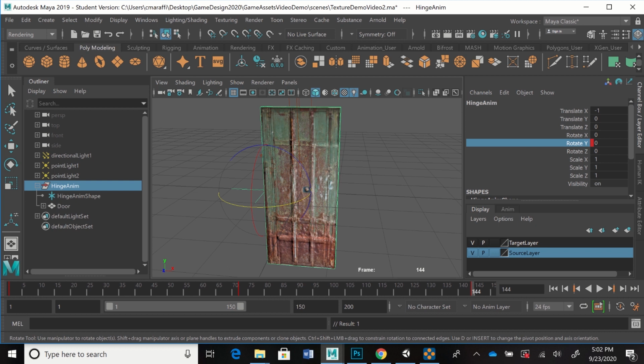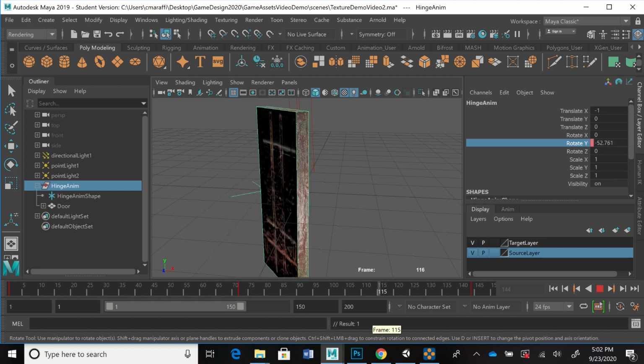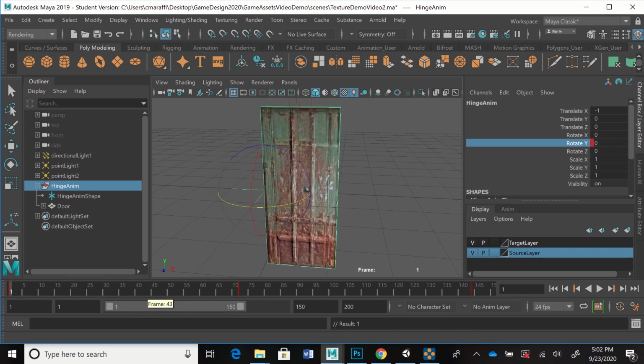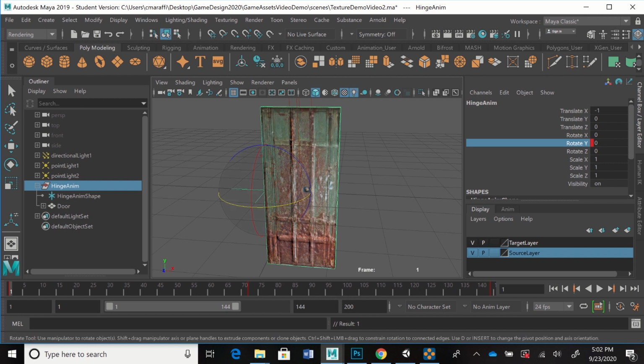Now I could also hit the S key, but it's going to keyframe all the channels, and I really don't need any animation on this door except for that Y rotation. So I don't need to set keys on all of the different channels. So this looks fine. It's what I wanted. I could set this back to 144 again so that the length of my animation is exactly what my animation on the door is.